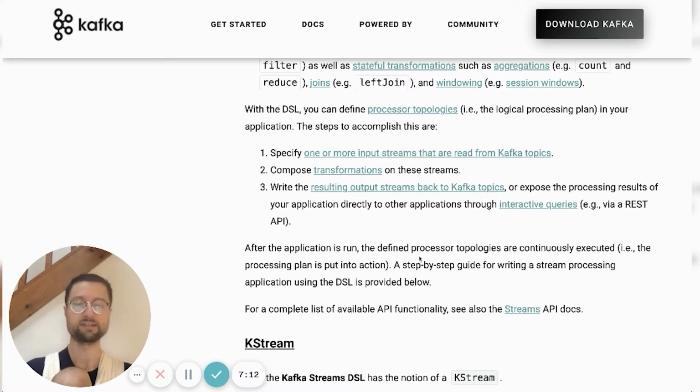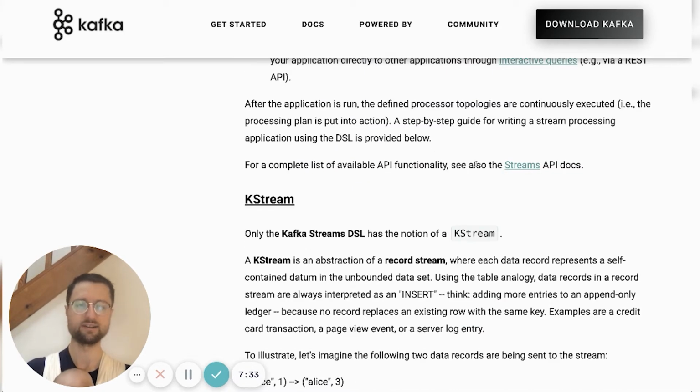That is, the processing plan is put into action. A step-by-step guide for writing a stream processing application using the DSL is provided below. For a complete list of available API functionality, see also this stream's API docs. All right. I guess there are some things that the API provides that might not be included in the DSL. And so if you want to see what those might be, you can go to the streams API docs.